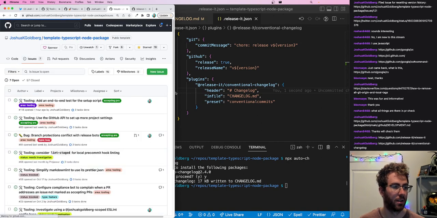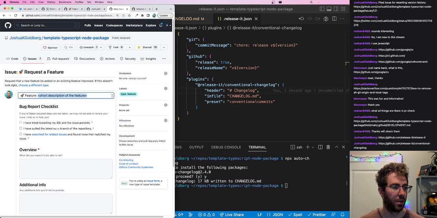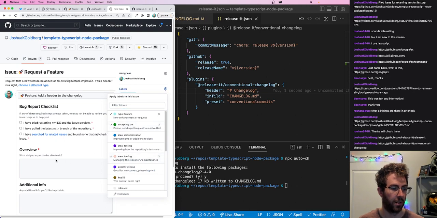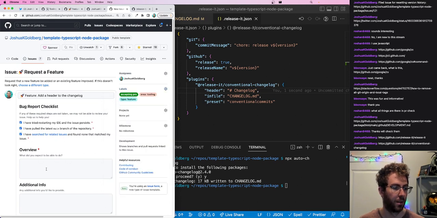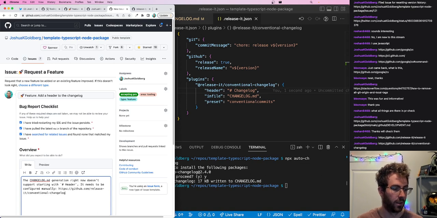All right. Feature, add a header to the changelog. Type feature, accepting pull request, area tooling. Changelog.md right now doesn't support starting with header. It needs to be configured manually.